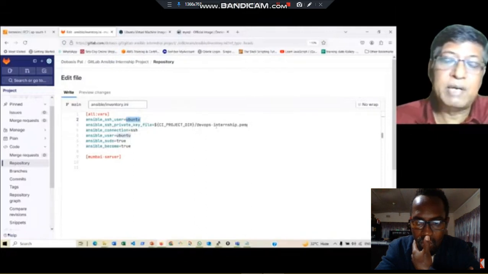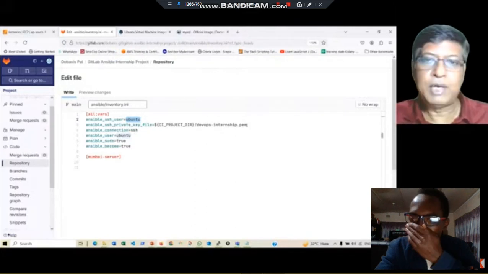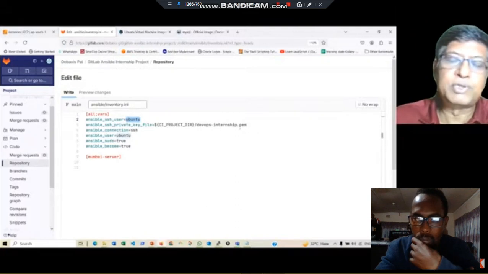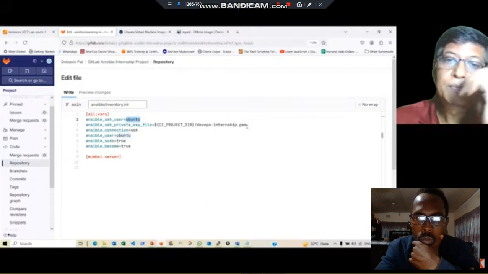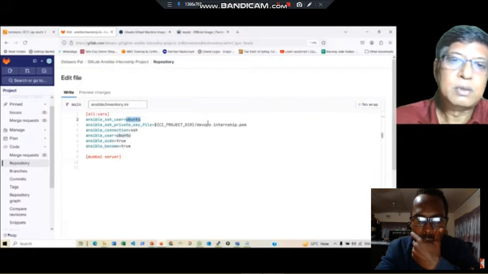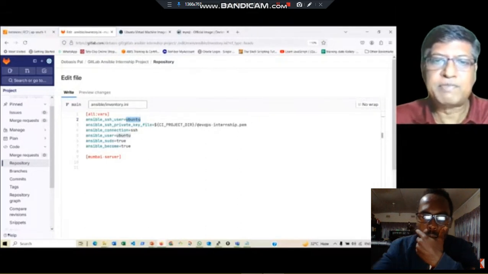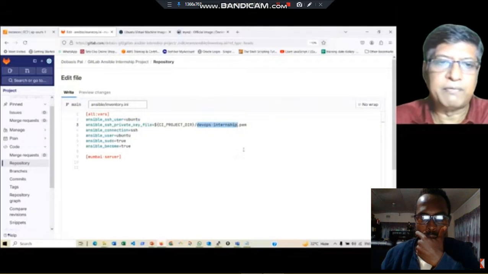See, here we are not using PPK, because we are directly using server to server communication. So we need a PEM file. And when did we generate this PEM file? When we created that instance through Terraform. Correct? Just now we have seen that DevOps Internship is the private key file.